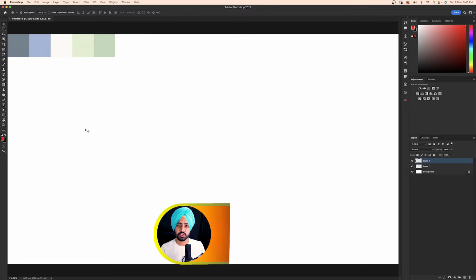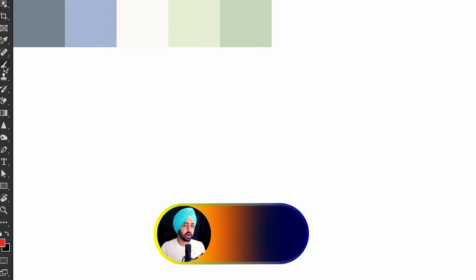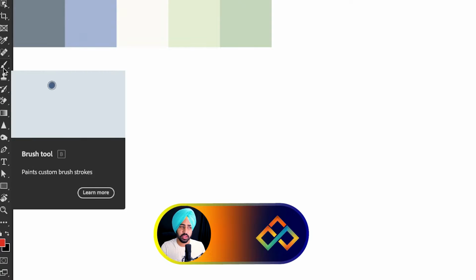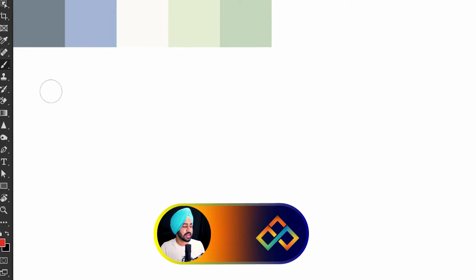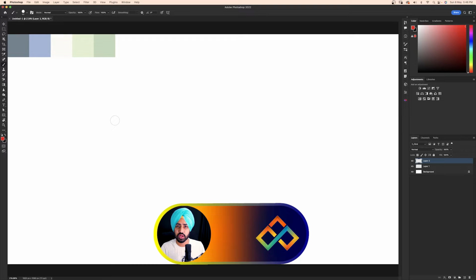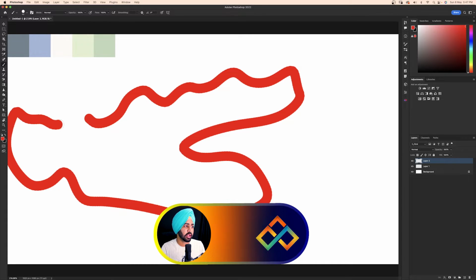To use the brush tool, either you can click on this icon or you can press the shortcut B. It will automatically select the brush tool, then paint anywhere on your canvas. It will draw the shape according to your cursor, according to your demands.